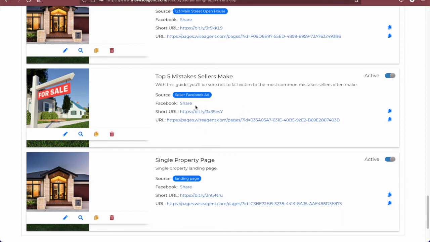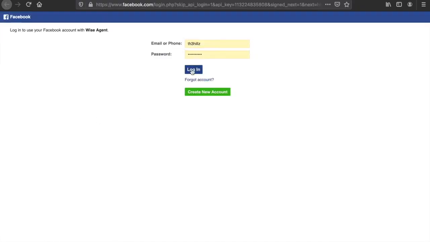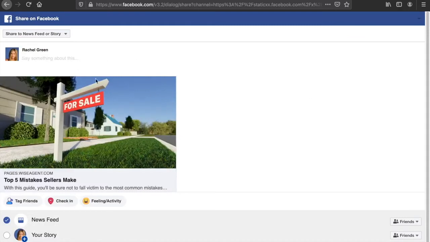You can take any of these URLs and add it to a Facebook ad, or you can share it on social media. It will prompt you to log into your Facebook account, and then it will populate the landing page in the body of a post that you can post to Facebook.